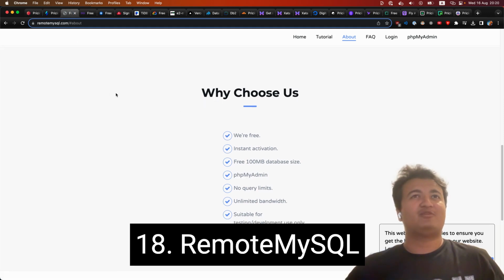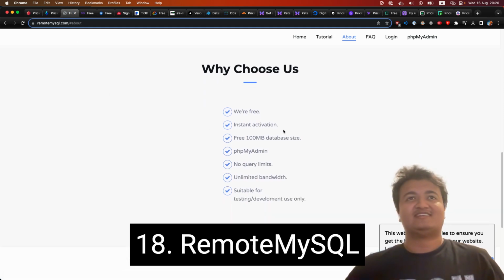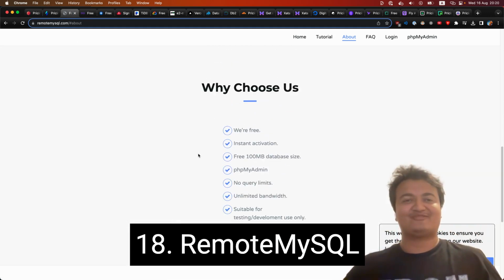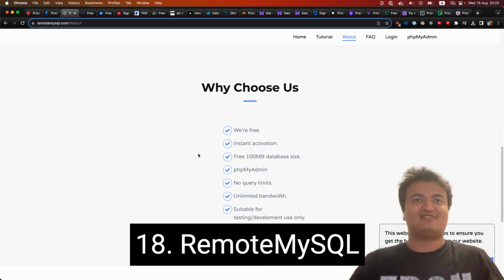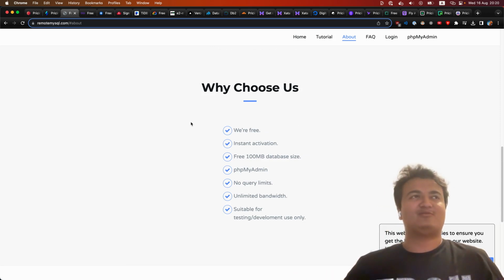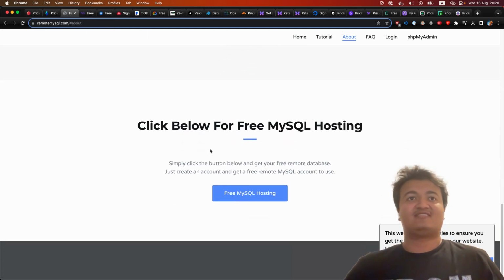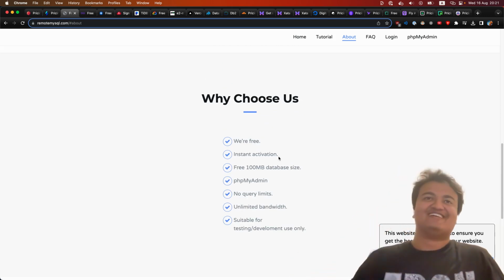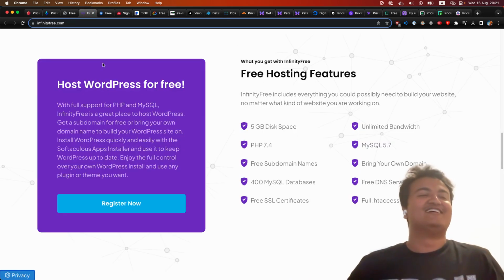So anyway, it seems pretty simple enough. Then we have this RemoteMySQL. Seems very, again, very shady. It's like one of those free WordPress websites which get you to display ads on your website. But I don't know how they would be able to do it with your database. So I guess it's fine. They have a free 100 MB database size. That's all I'm going to say about that. I think that's actually all they have to say about it as well. Like that's it. What, choose us? We're free. That's it. Fine.